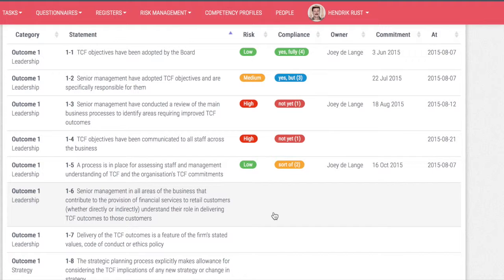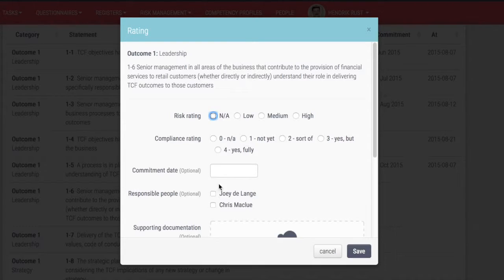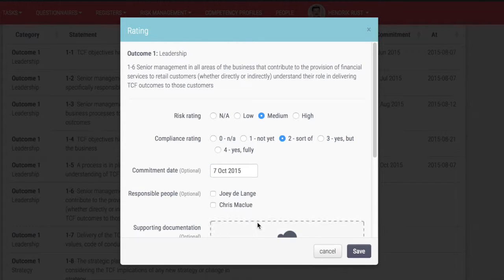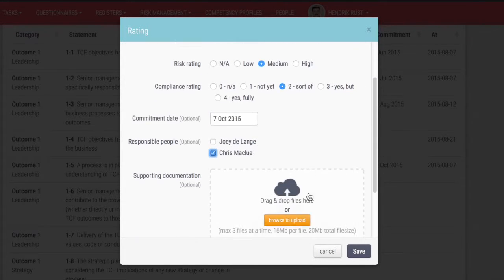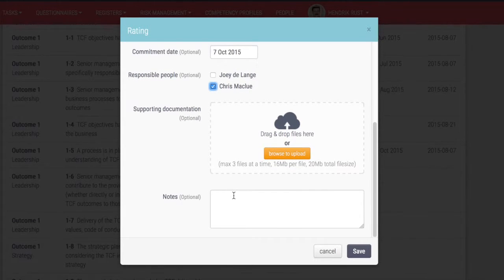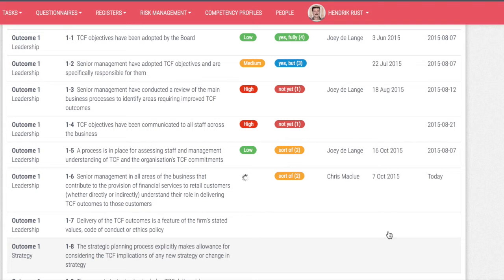To assess a statement, I click on the statement. I indicate the risk rating, how compliant we currently are. I set the commitment date and indicate who the responsible people are. I could also upload supporting documentation in PDF, Word, Excel, or image formats, and add any notes. Save. The TCF assessment is updated with the information.